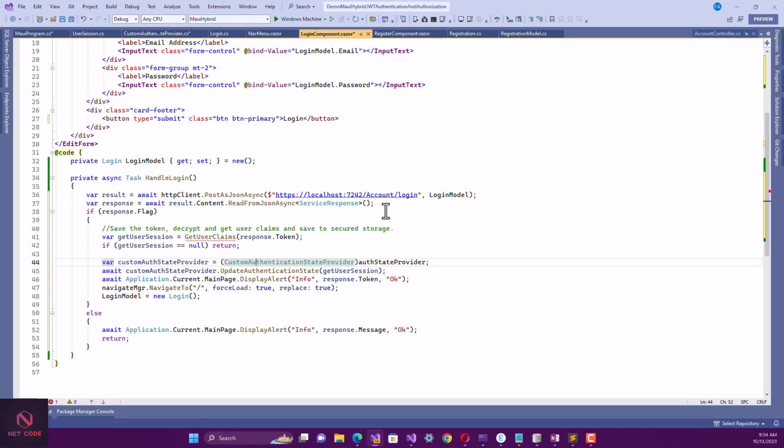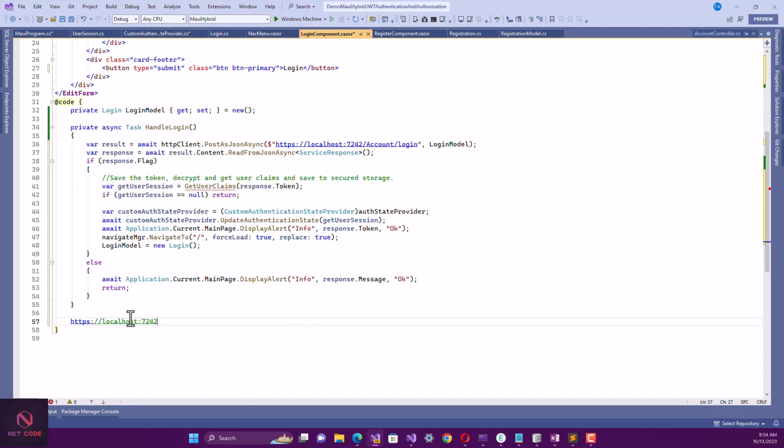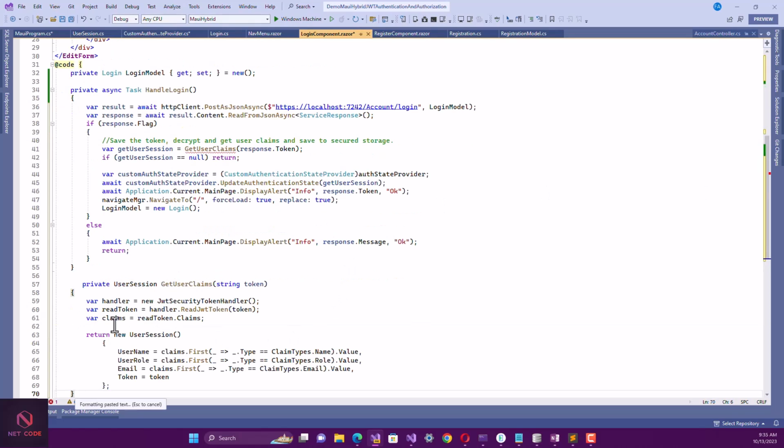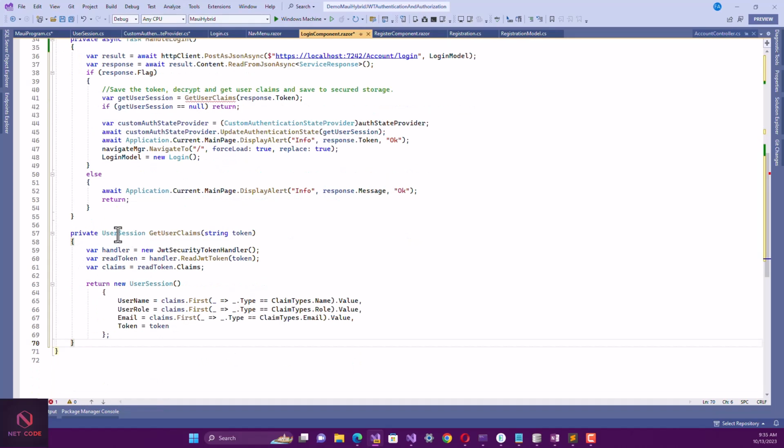So what remains from this method is a simple method to decrypt the token. So let's have that method here. And the output of this method is returning a user session. So you can see, let's return a user session. So it is returning a user session, and you can see we are decrypting the token. Then we are getting only the claims. Then we assign, or we get all the claims type.